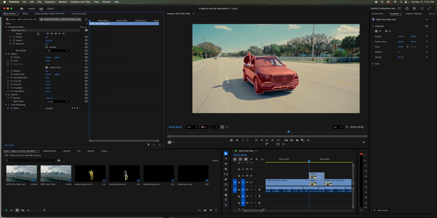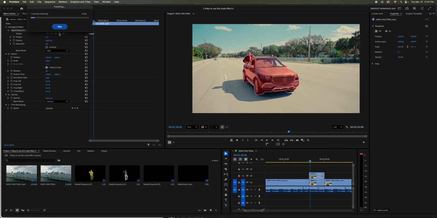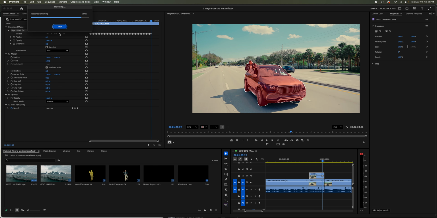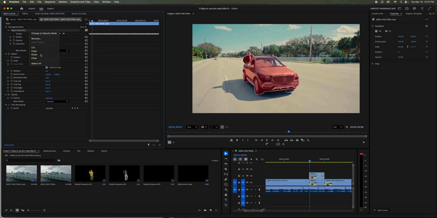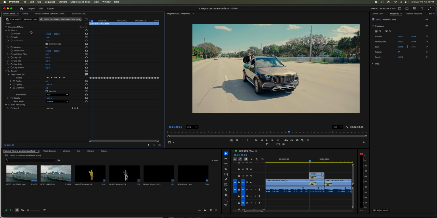All right, now that we have the Object Mask tool, we're gonna click tracker, and it's gonna track the mask, guys. It's very simple, very straight to the point. Now we're gonna copy this. We're gonna paste onto opacity. We're gonna delete this.